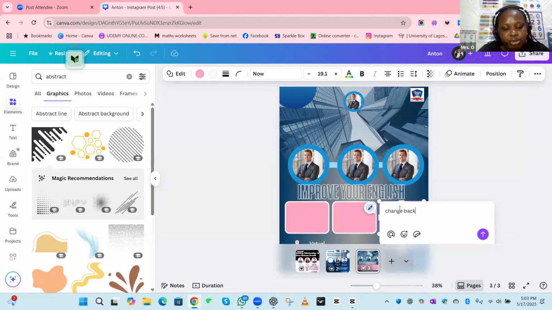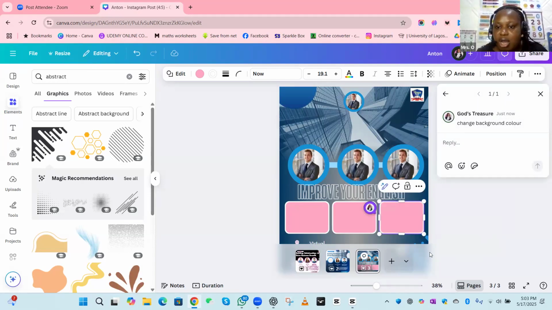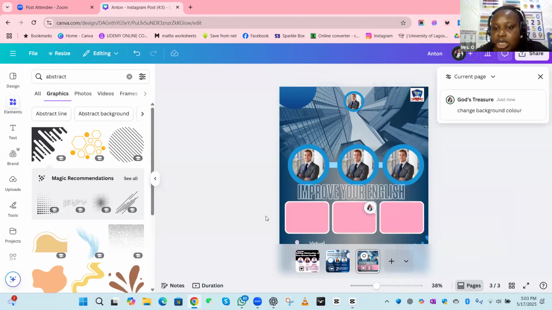Change background color. The comments will be around your design so that whenever you come, you can just see it. You can see it somewhere here. If you click on it, you'll see that, okay, my boss has said I should change the background color. They don't like it. You go and continue working on it. That's if you're working in a team. Canva has Canva teams where you can work in a team, okay?